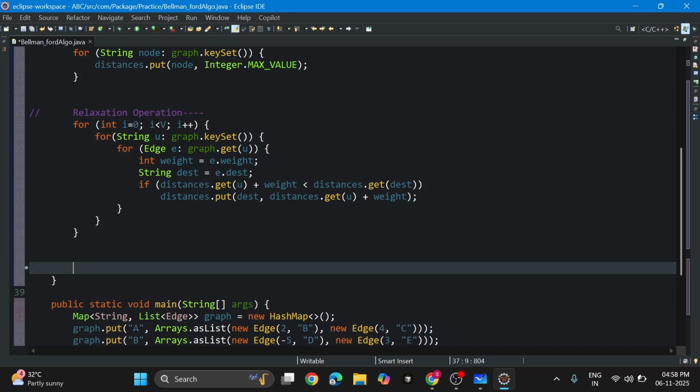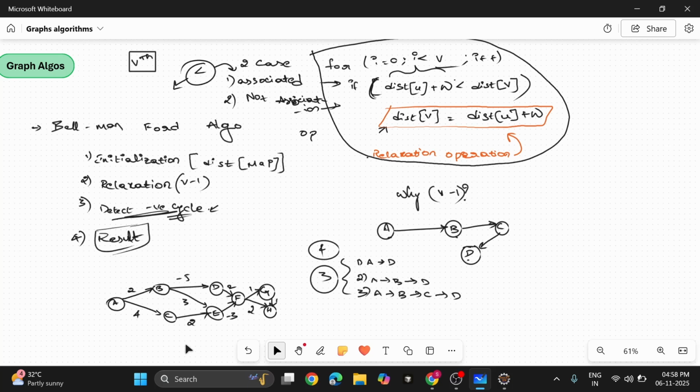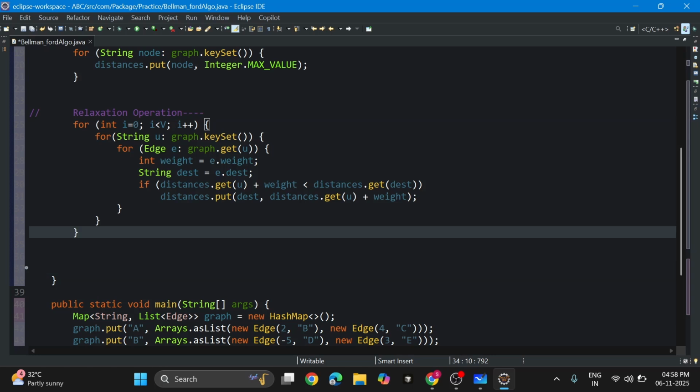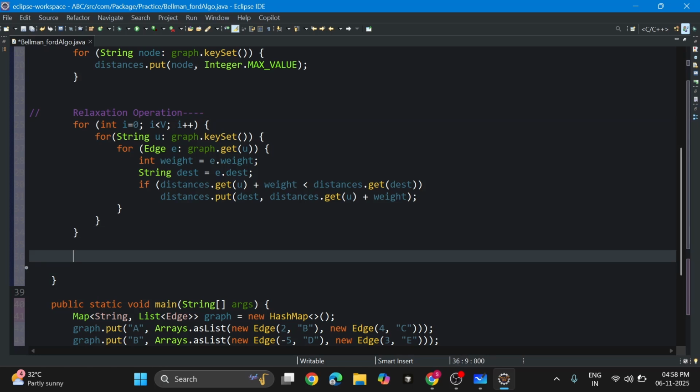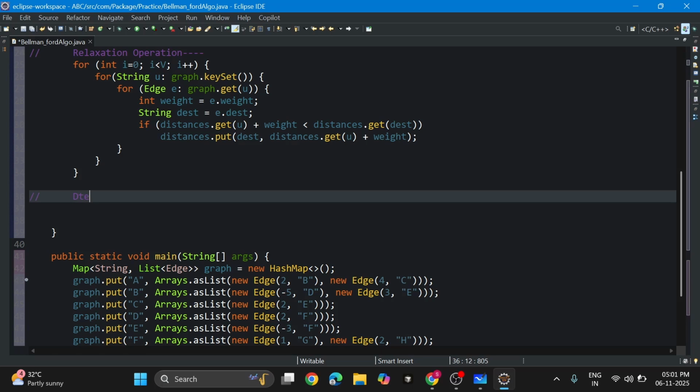As I said, when you are in a negative cycle loop, the distance will always try to reduce on every relaxation operation. The edge weight will keep decreasing toward negative infinity. So after all the relaxation operations of V minus 1 times, we need to iterate another V times, so that we can know whether there is a negative cycle in the graph or not. Okay, now let us detect the negative cycle.